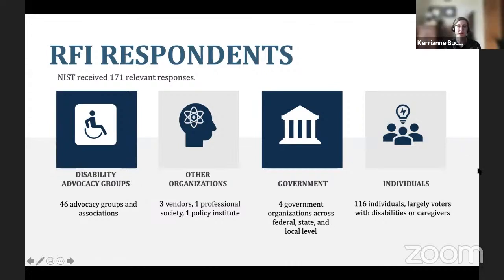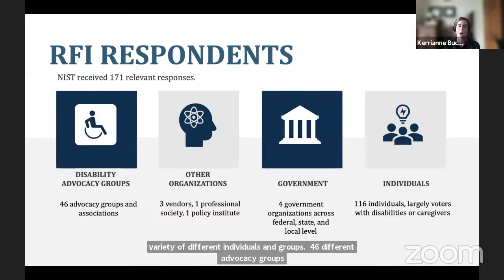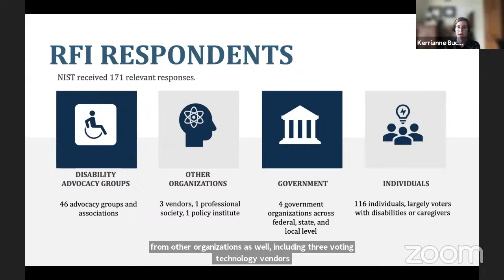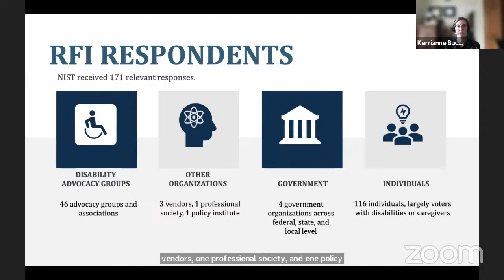I can take it from here. So in talking more about our RFI, we received 171 relevant responses. We received responses from a wide variety of different individuals and groups. 46 different advocacy groups and associations left responses. We also heard from other organizations as well, including 3 voting technology vendors, 1 professional society, and 1 policy institute. We also heard from some government agencies at the federal, state and local level. And really though, the largest group of responses was from individuals commenting themselves.